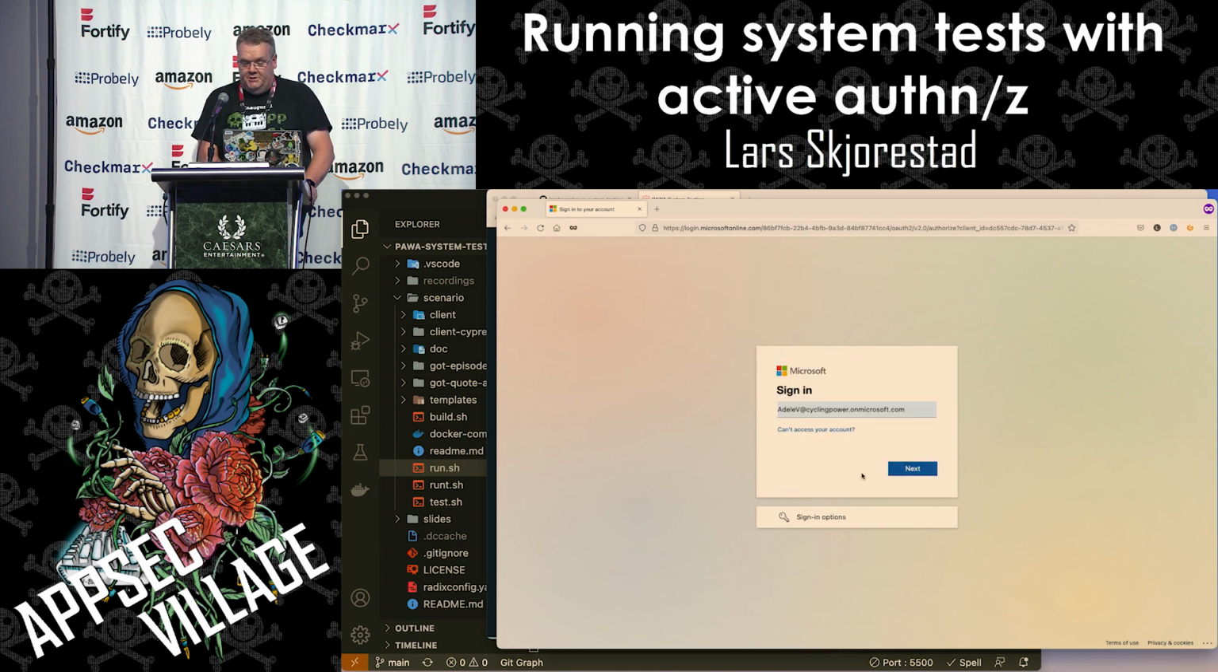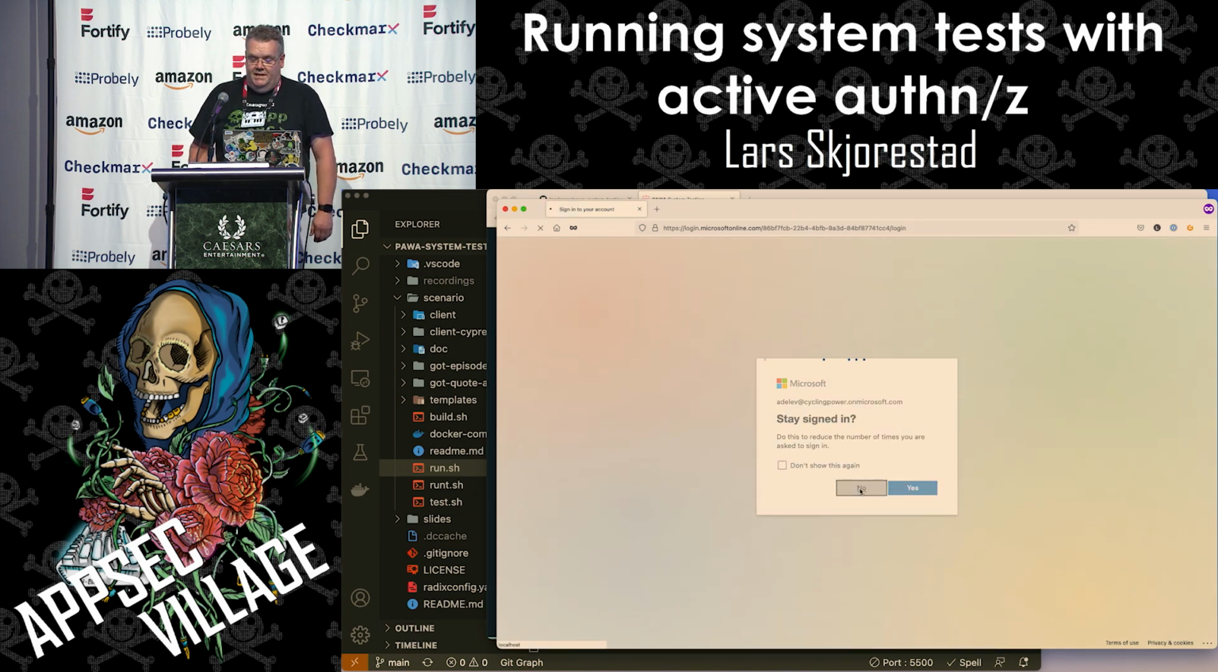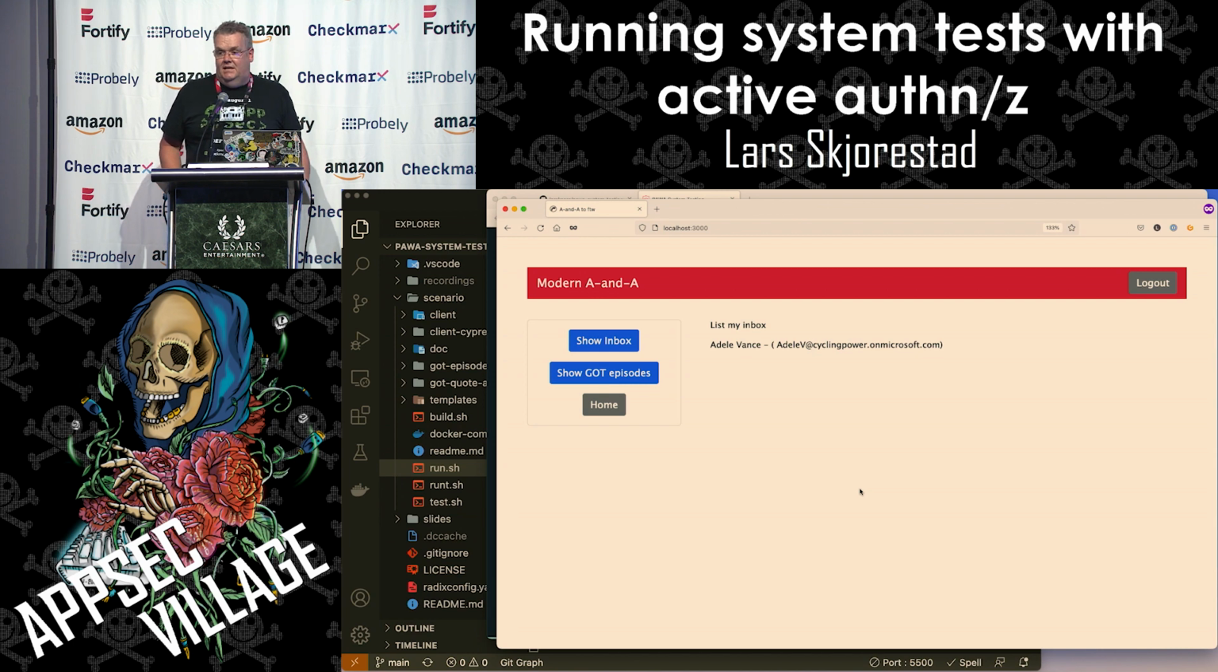I use 1Password as my password manager, and using a password manager is always super smart. I have this Adele Vance, my test user, on my own organization that I have in the Office 365 developer portal. It's called Cycling Power. I press next, and then I select her password. And I don't want to stay signed in, but now I'm basically signed into the application.